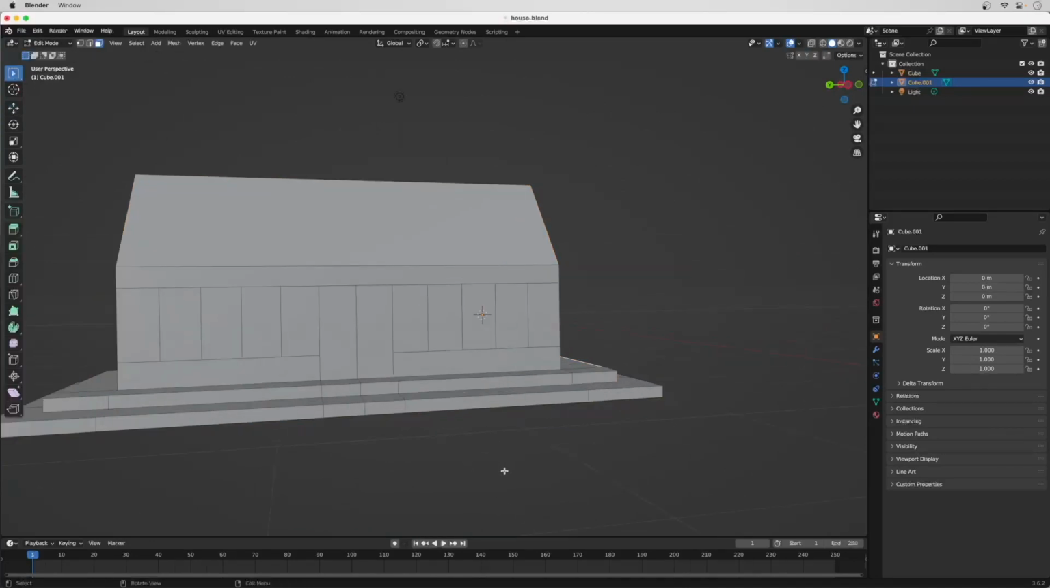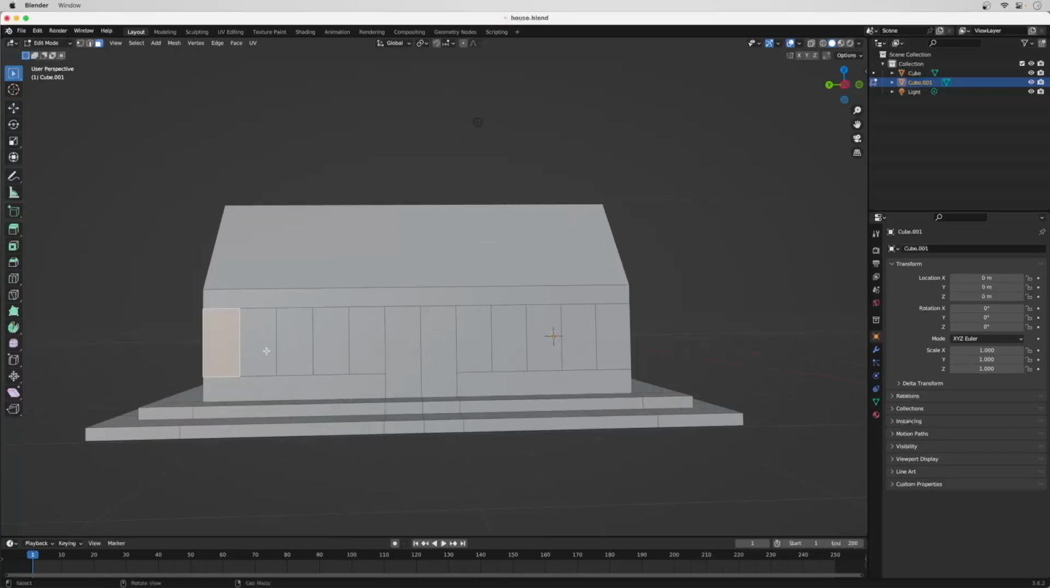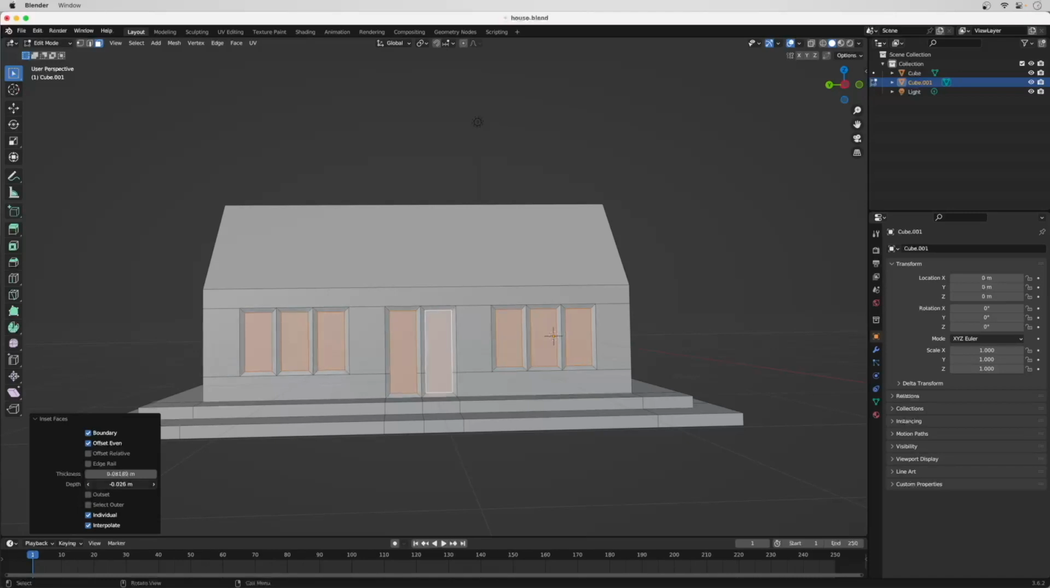So now we made that, but if we go into object mode, we can't really see the windows or the door, so it's really useless. So now what do we do? So I'm going to select the windows and the door. Then I'm going to press I to insert faces and put it there. You can adjust the thickness to how much you want. Then we'll go to depth and put it negative so that it's inwards and put it how you want.